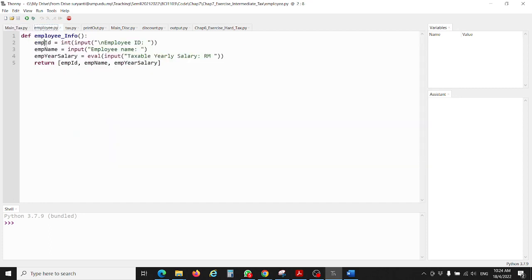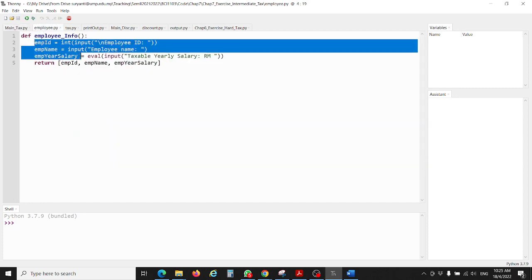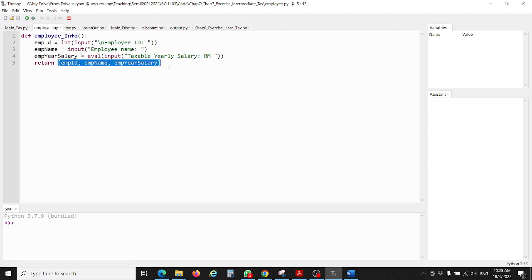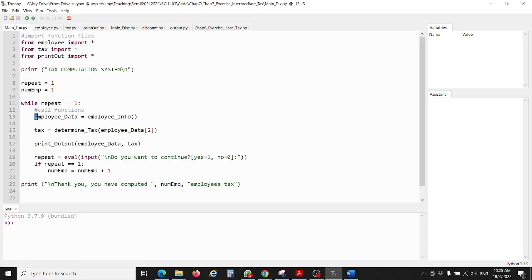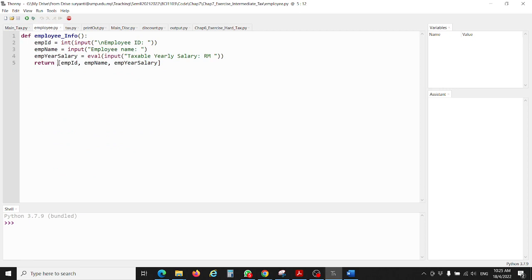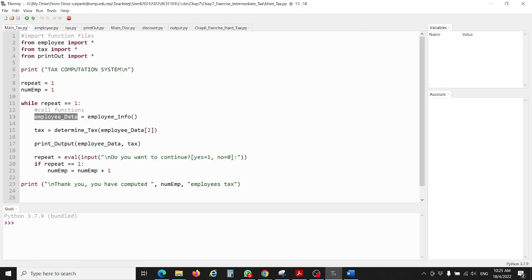However, here when the user enters this input, it will return the list. So when there is a value to be returned, in the caller you need a variable. So you need one variable to receive this return value. Here I name it employee underscore data. So inside my employee underscore data, it will be like this.